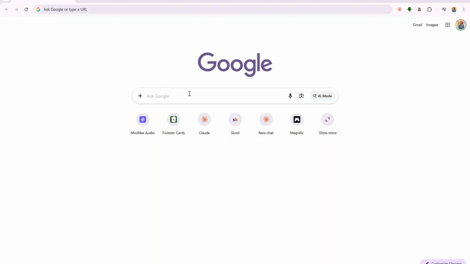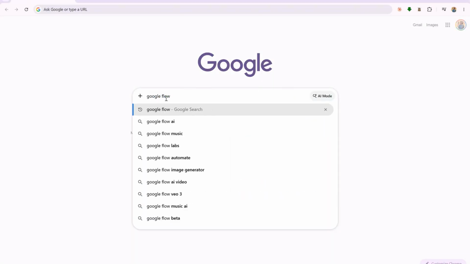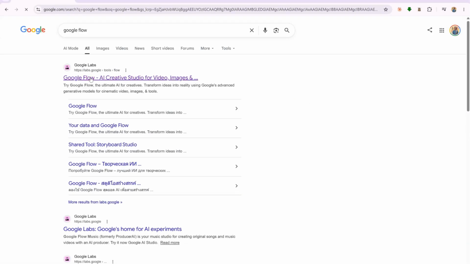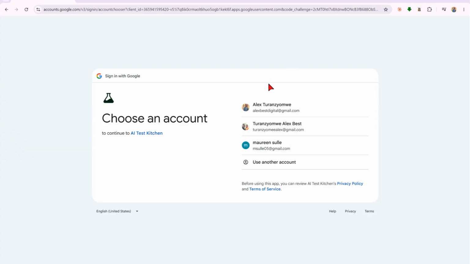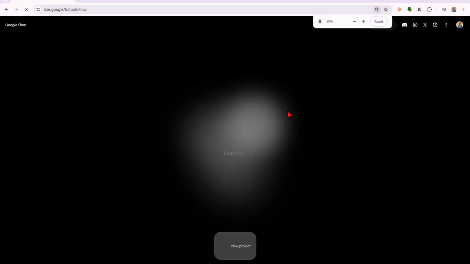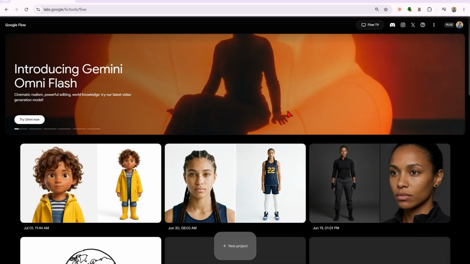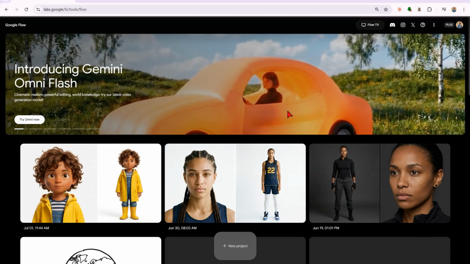To get started, open your browser and search for Google Flow. Make sure you click on the correct link by Google Labs. Once the page loads, sign in using your Google account. If you do not have one, creating one is completely free and only takes a minute. After signing in, you will land on the Google Flow dashboard.